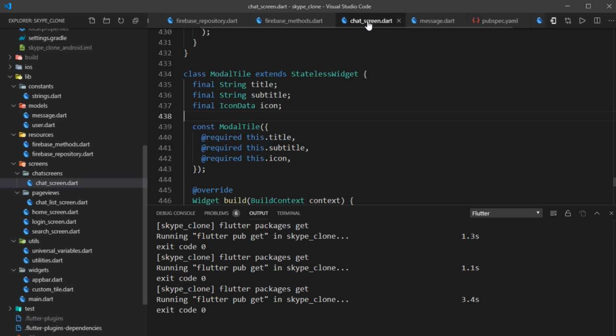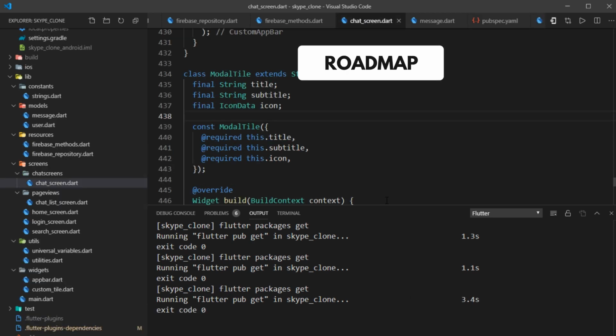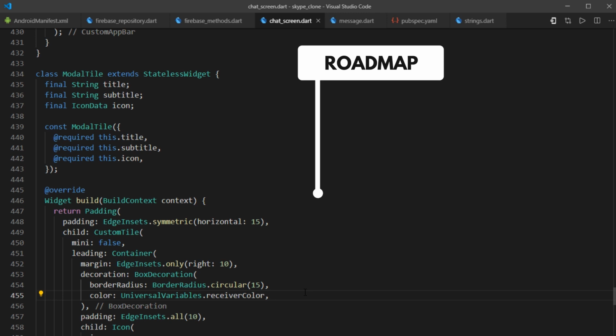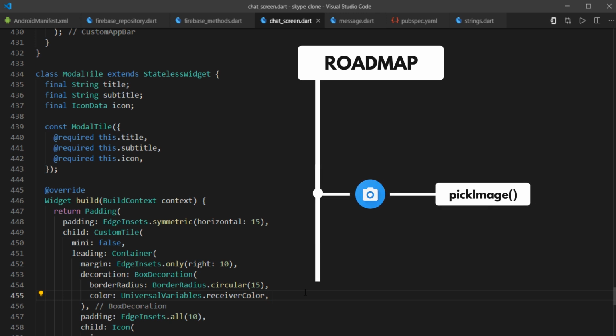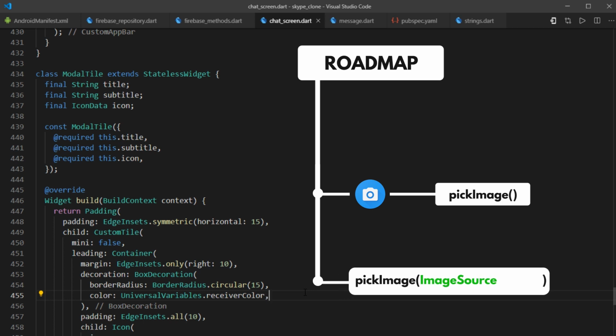Now let me just lay out a roadmap to show you what all steps I'm going to follow. First, I'll assign a function called pickImage to the camera icon. Then pass an image source. ImageSource is an enum which comes from the image picker library, and it can take two values, namely camera and gallery, each depicting the source from which the image is supposed to be selected.